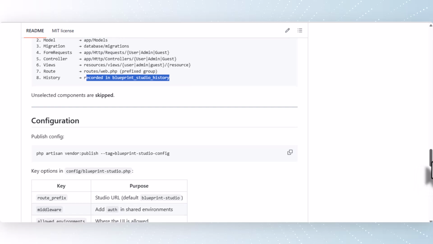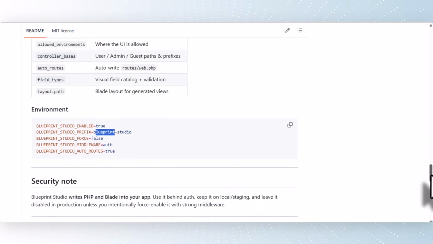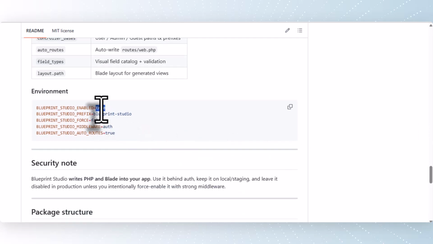Check the storage and middleware. If you need middleware, you need to put Blueprint Studio in the environment. When you go to production, you need to set it to disabled, false. When you set it to false, in the future, in live production, it will not show.